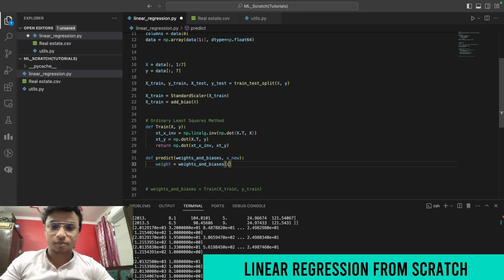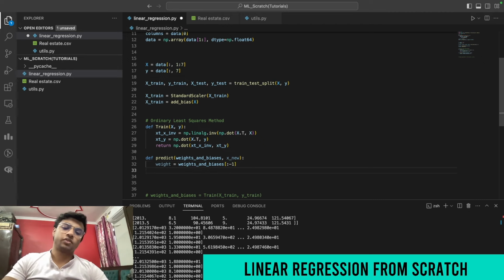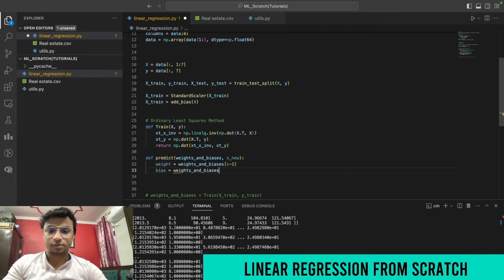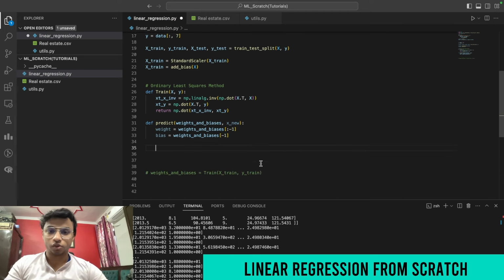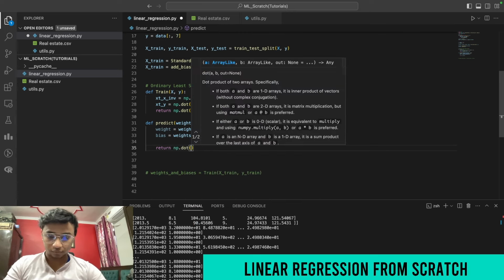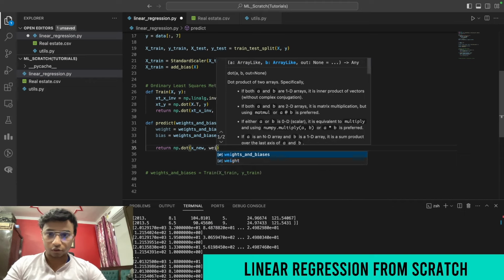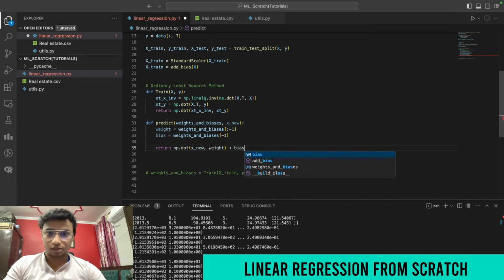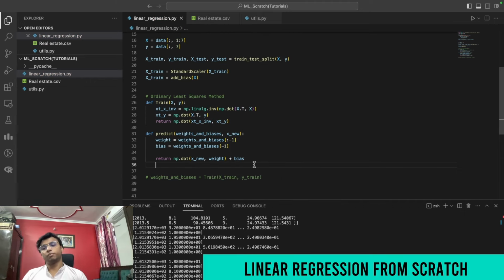Right. So what we want from this one is the weights and biases for all the columns except the last one. So this is what we're going to do, and our bias will be equal to the weights and biases, and we'll include the last one. To predict a new value, we'll just say return np.dot of x_new, weight, plus bias. So now we have our implementation for predict.